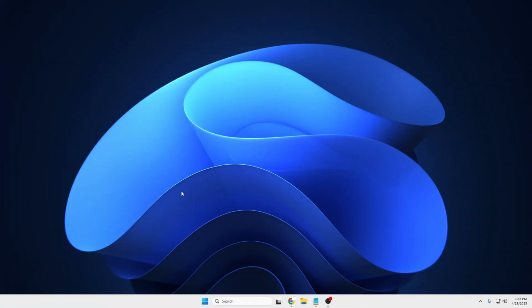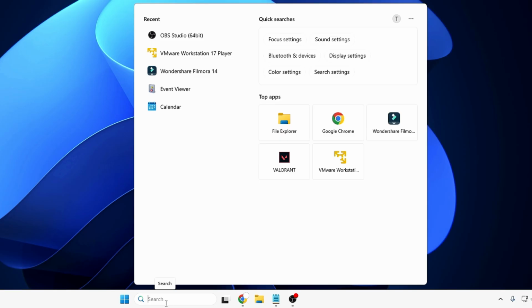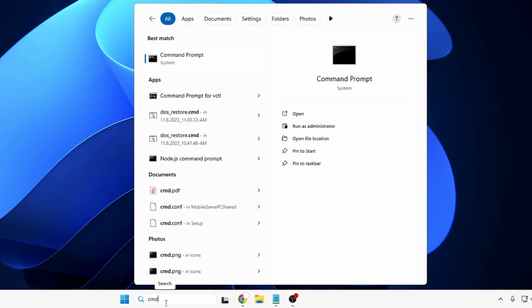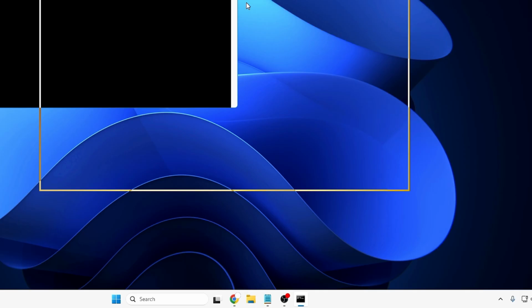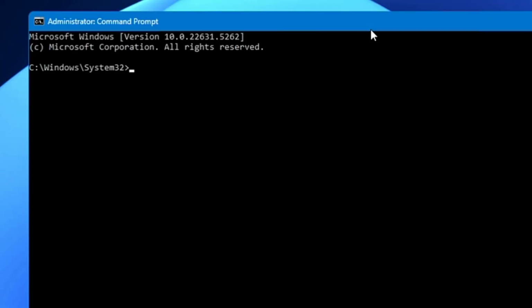In order to use the command prompt on your Windows 10 or Windows 11, click on your Windows search and type CMD or command prompt. You will get command prompt in the suggestions. Right click on it and click run as admin so that you have the entire permission to run all kinds of commands. Now the first troubleshooting that I do is repairing corrupted system files.